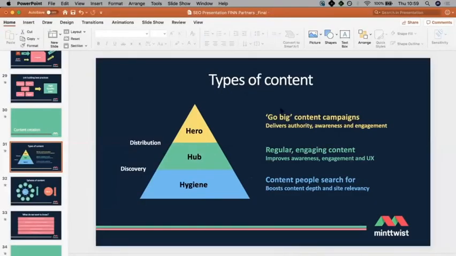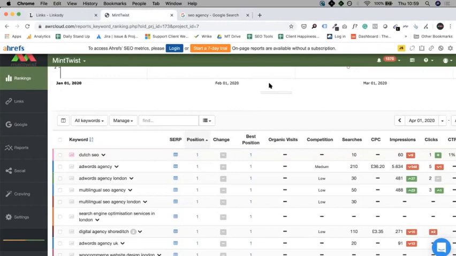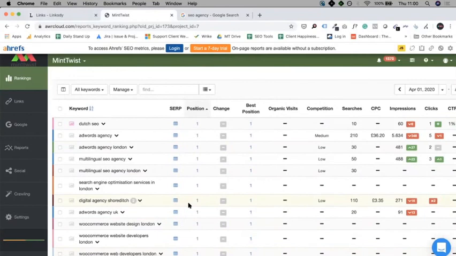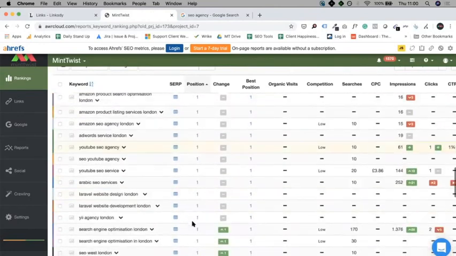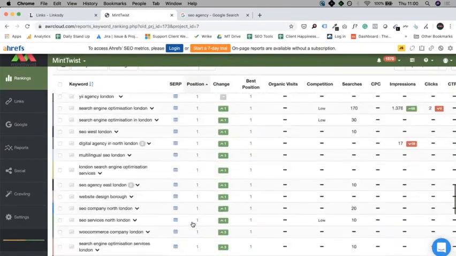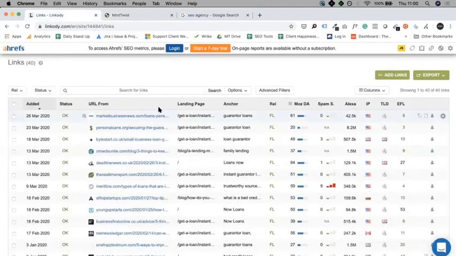Okay, sorry. I wanted to show you a few of the tools that we use when it comes to monitoring the rankings of keywords. When it comes to link building, and we want to see the progress of our link building efforts, we use tools to monitor every single keyword. So this is an example of the keyword rankings that we regularly monitor. This is for MintTwist. This column corresponds to the position, this column corresponds to the keyword, and this one corresponds to the monthly searches. So you can see we have very good rankings for SEO and web design related keywords.